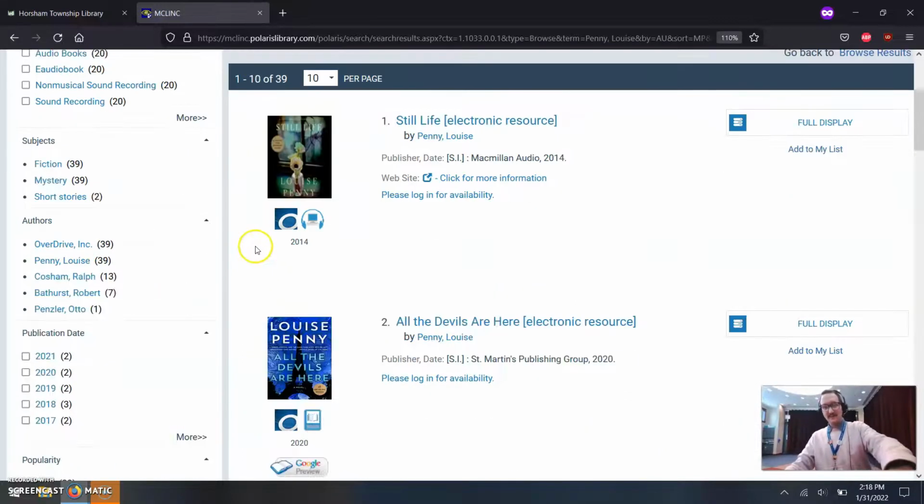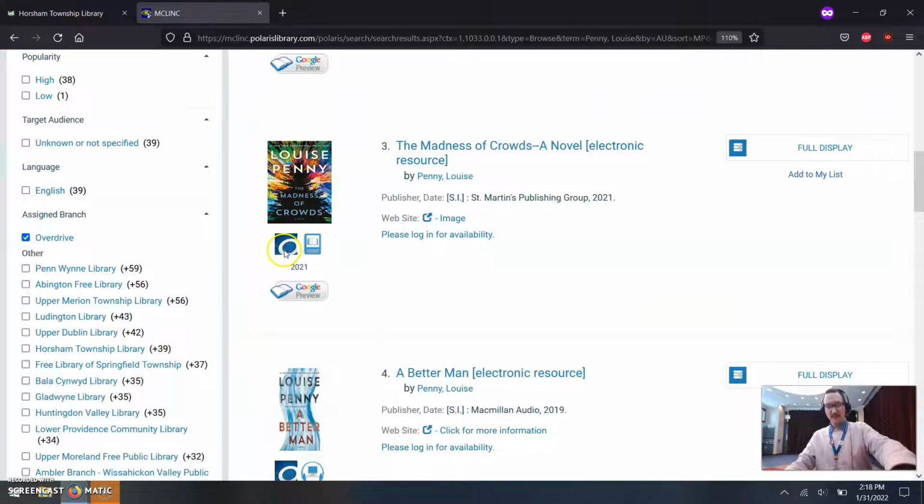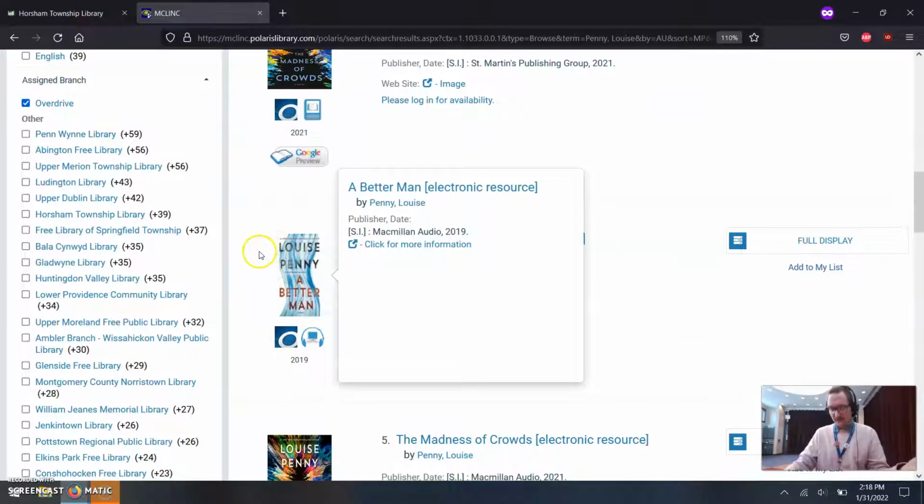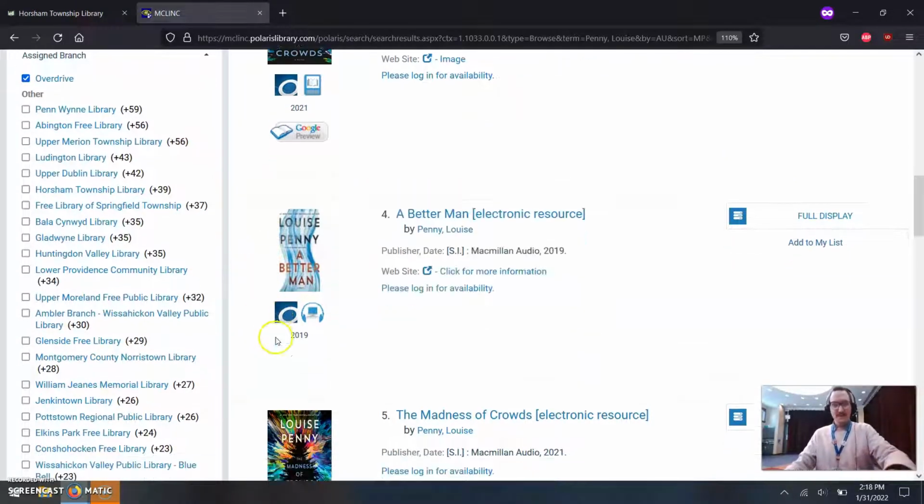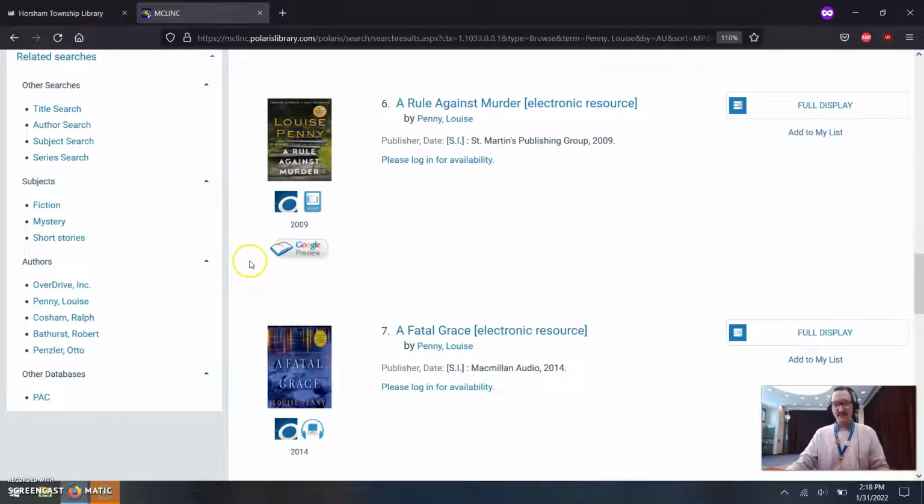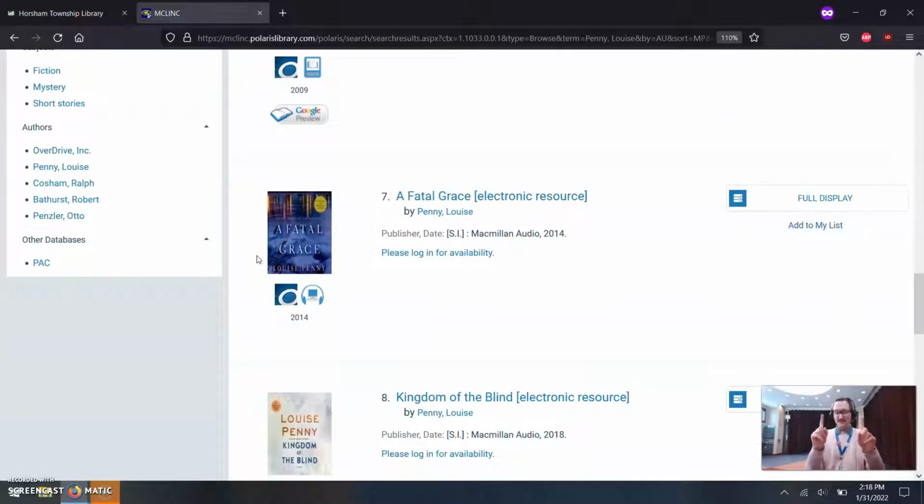And now every single item has that blue O, which is technically a white O in a blue square, but I call it the blue O. That means that that item is available in Overdrive. Whether or not it's available right now, you'll have to jump over and check in Overdrive. But at the very least, you can search for everything in just one place. That's a new feature for the catalog.